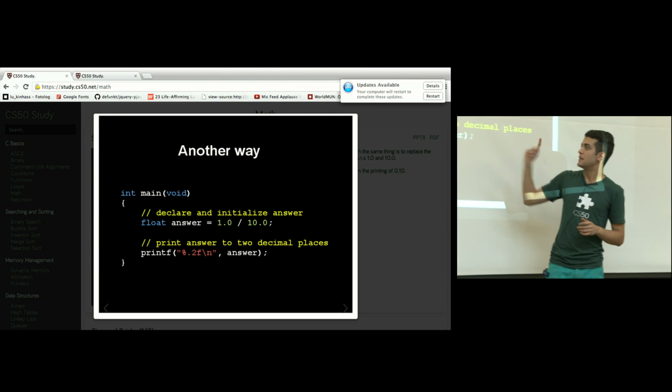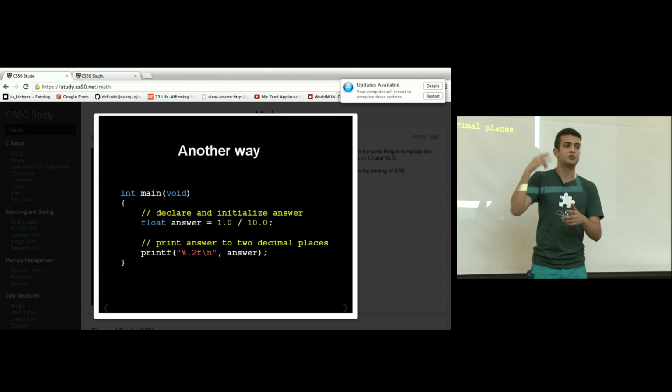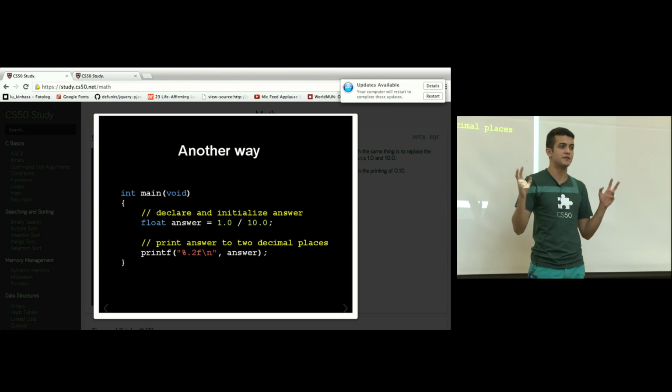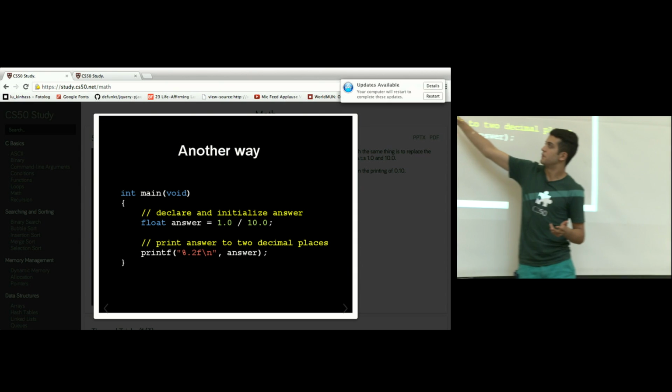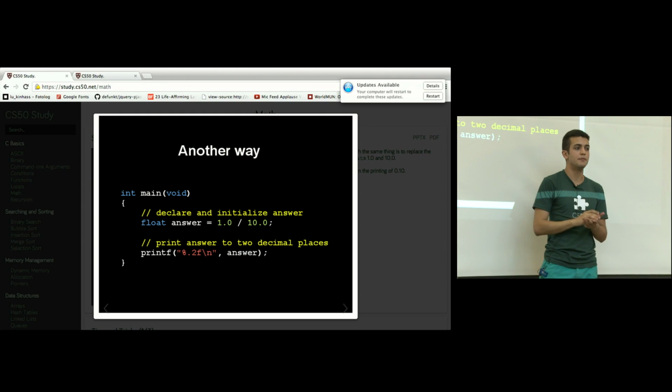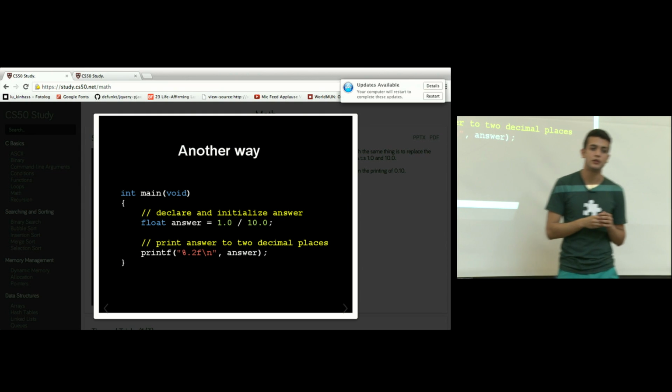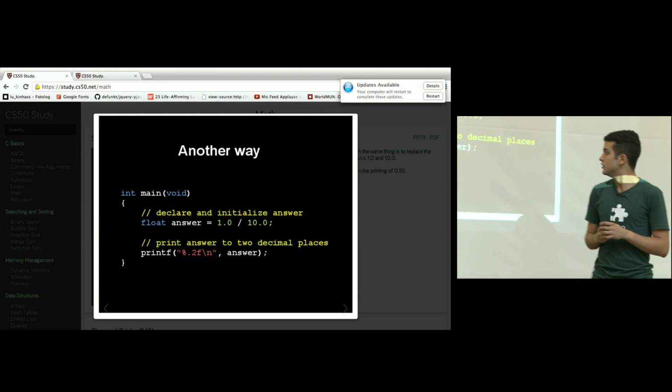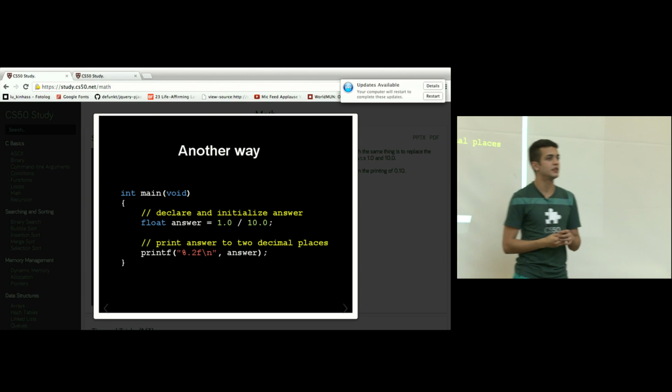Interestingly, although this is just one line, it's doing multiple operations. It's just a way of C letting you use less code, like the ternary operator, where you can do an if-else in one line. It's the same as writing float answer, semicolon, and then answer equals this, but instead of making you do two lines, it's a shortcut. So if you ran this, it would be 0.10.